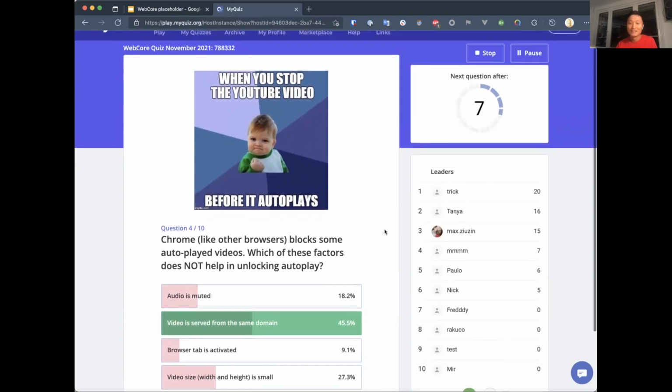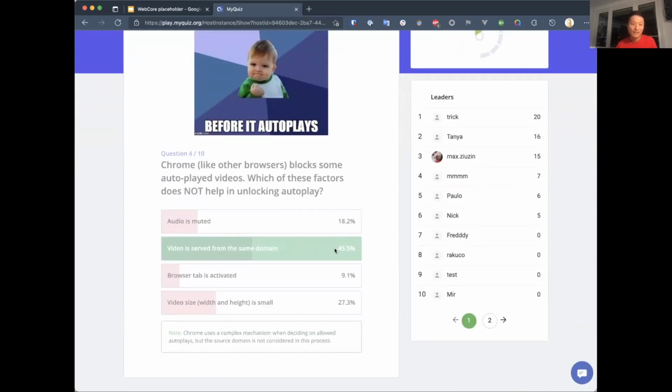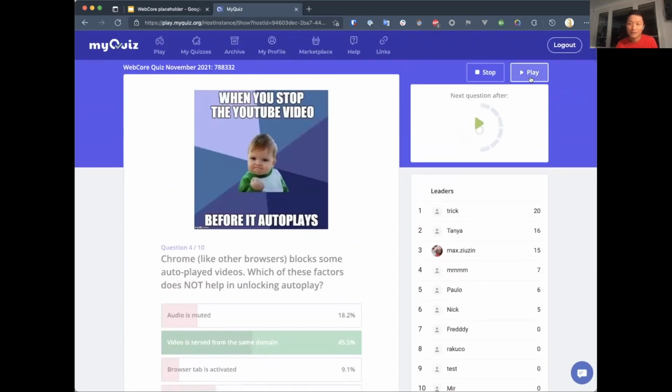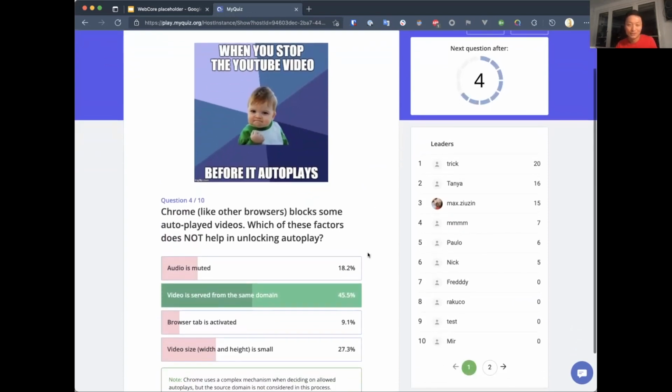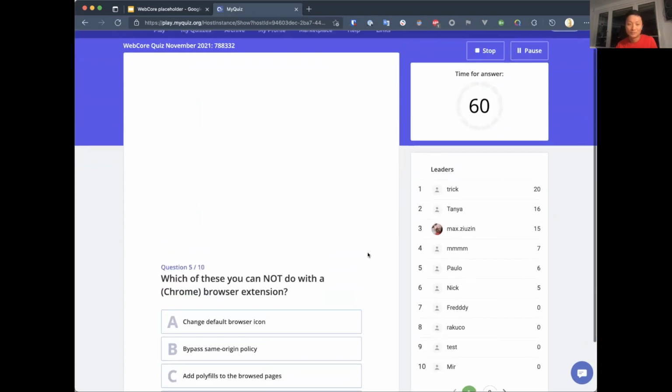Okay, the correct answer is the domain. So it doesn't matter whether the video itself is served from the same domain. It doesn't actually help specifically in unblocking autoplay. And it's called autoplay policy, I believe, so you can Google for that if you're interested. Okay, next question.